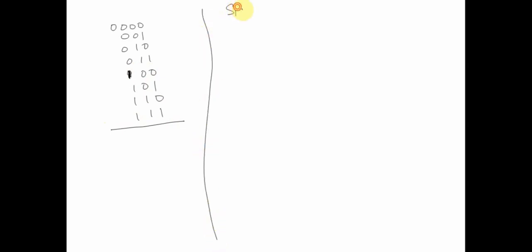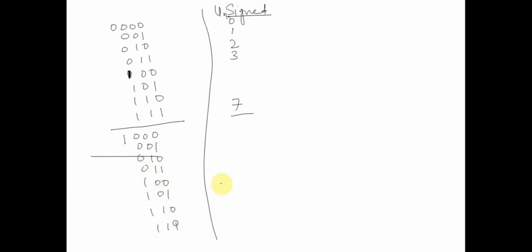Okay, let's quickly go through it again. So this is my number. In unsigned notation, this will be 0, 1, 2, 3 up to 7, and then we have 1000, 1001, 1010, 1011, 1100, 1101, 1110, 1111, which are 8, 9, 10 up to 15.